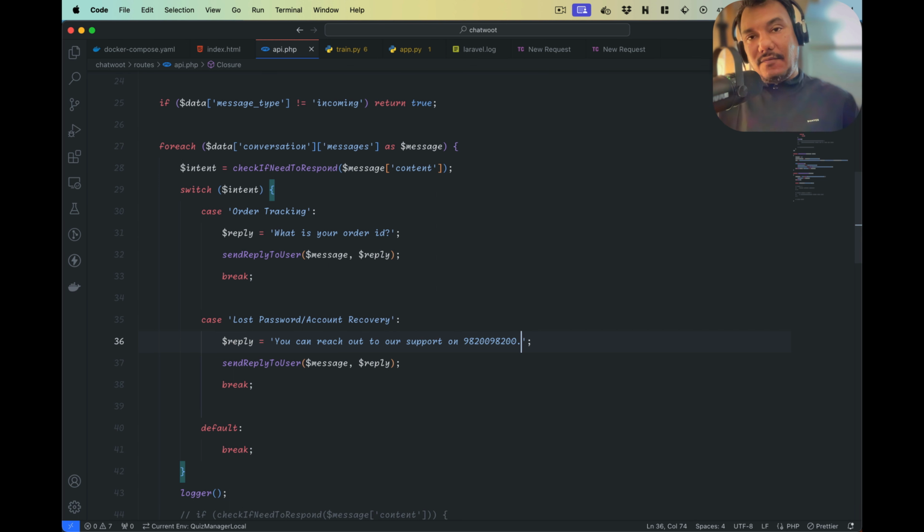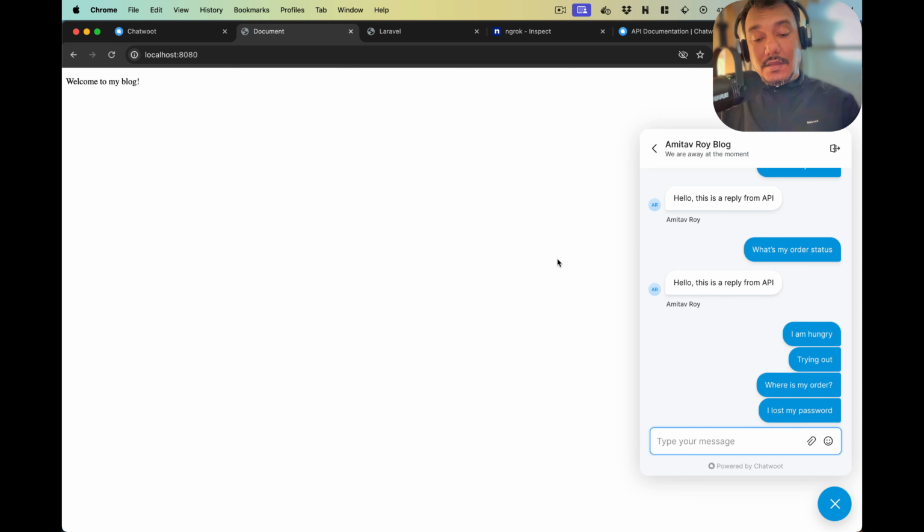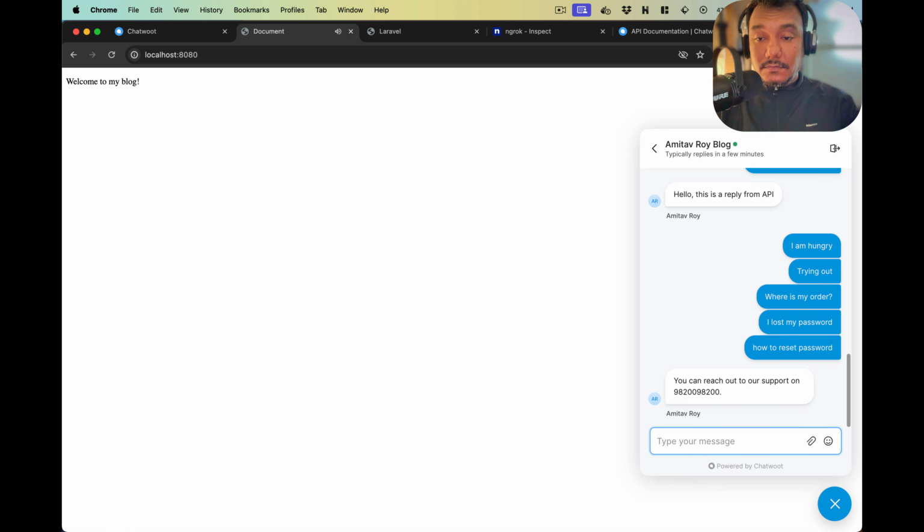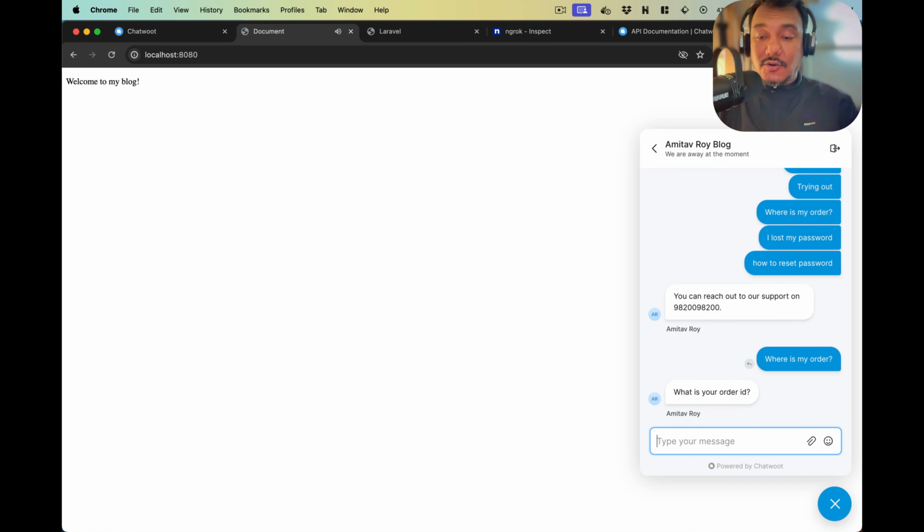So basically what I am saying is, right now, if I do random words, right, previously it was just checking for a string. So how to reset, let me see if the model is able to catch that. So how to reset password. All right, so it understood the intent and said that okay, you can reach out to a support. Where is my, and it says what's your order ID.